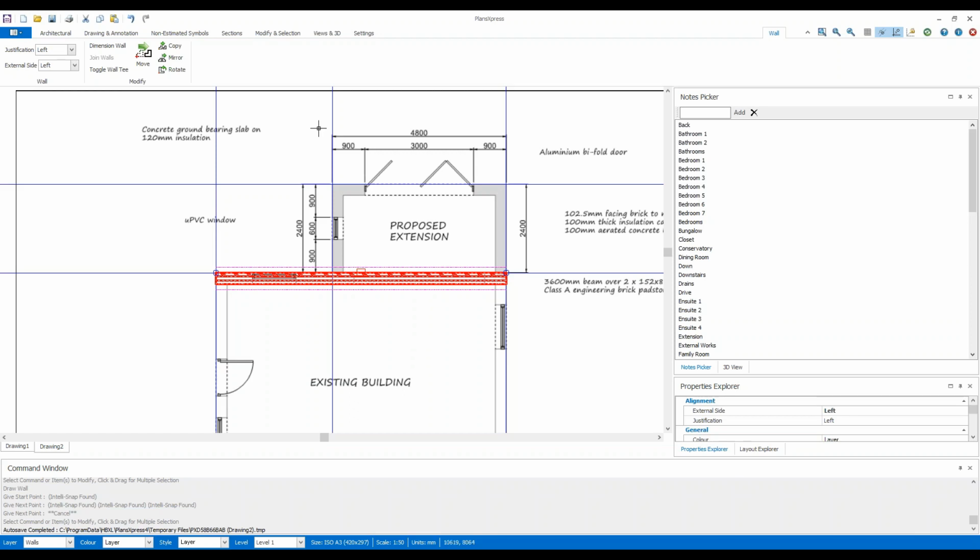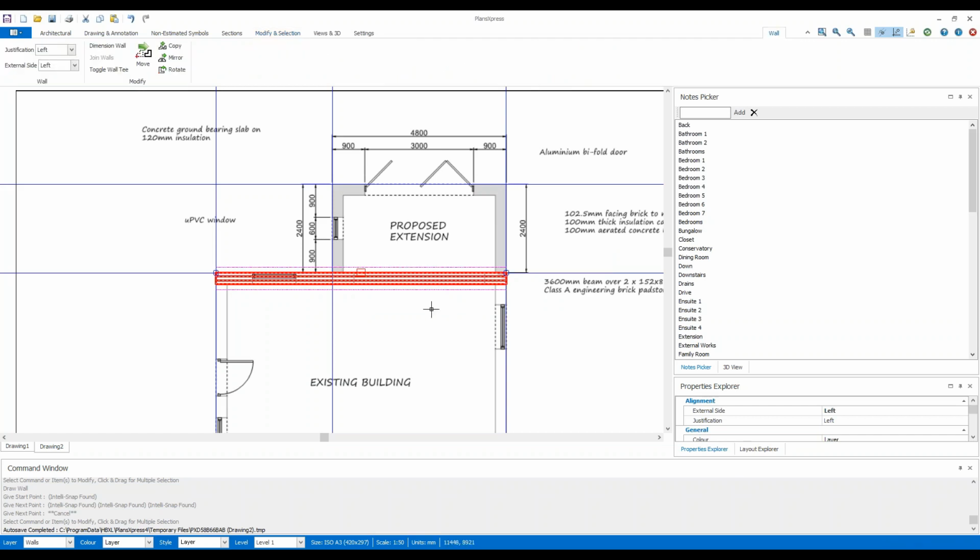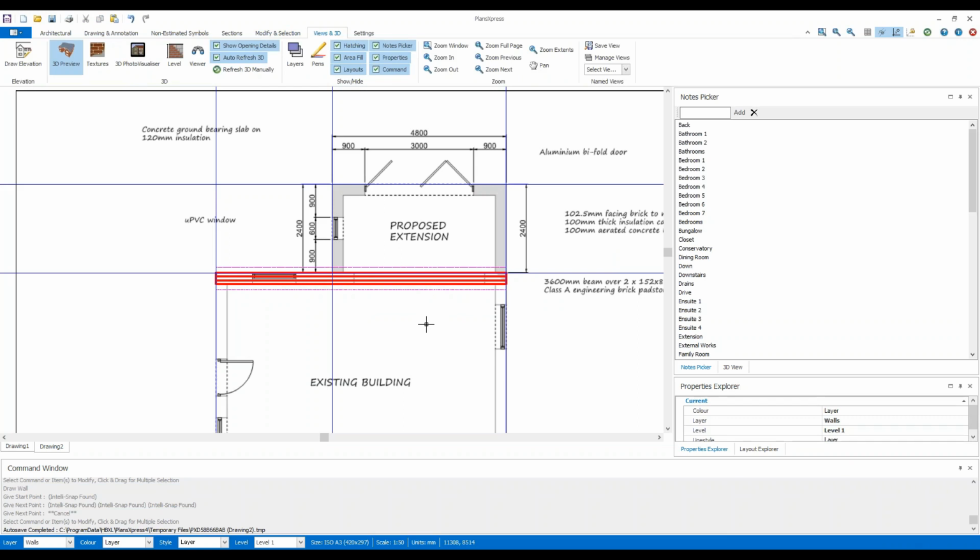If you then go to the Modify and Selection tab, we want to click the Set Selection as Non-Estimated button. It's a bit of a mouthful, but what it will do is set the item that you've selected to not be estimated when it's imported. A dialog box pops up saying, are you sure you want to do this? Click Yes. And you'll see that the hatching of the wall has disappeared. That shows us that the walls are non-estimated.